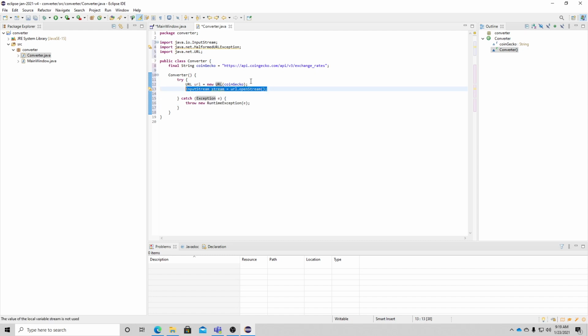Okay, so we've now got two lines. First of all, we made the URL for the web address, and then we create an input stream from the web address which allows us to read data.